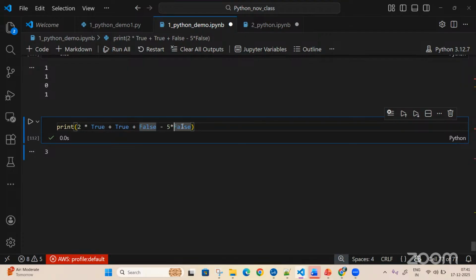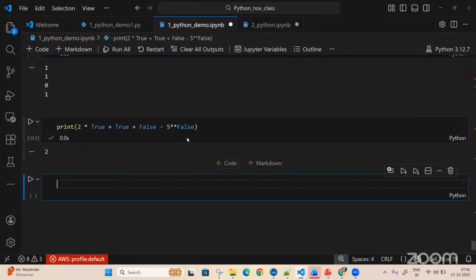Now, if I have done this, the answer is 2. Why? Minus, because anything raised to 0 is 1. So we'll do minus 1 and we'll be able to get this. Are we clear on this? Yes.